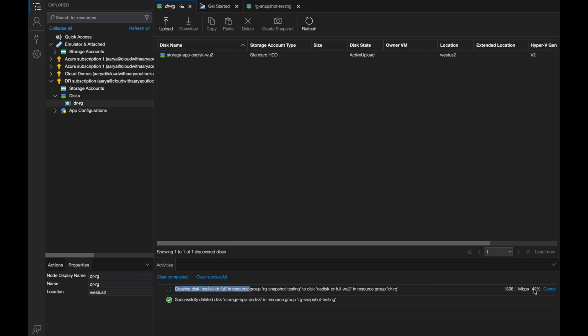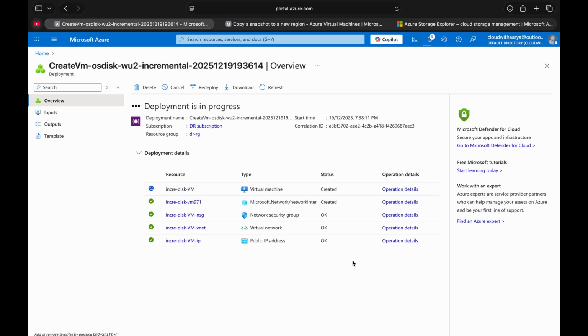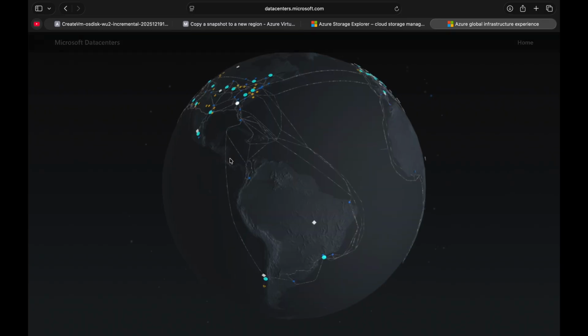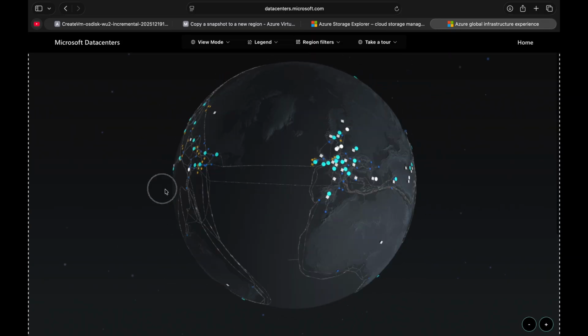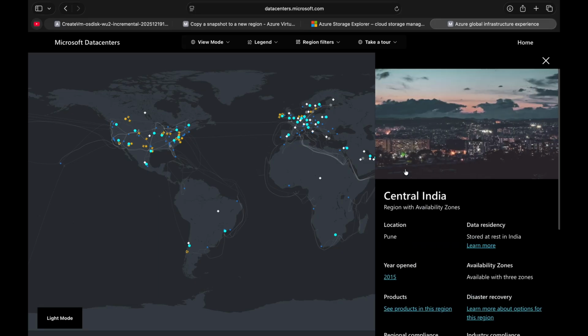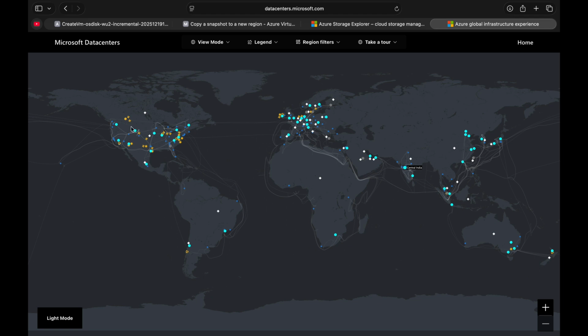So meanwhile it's getting created, let's go back to the Explorer app and see how much data has been copied. And it's up to 42%. And also the copy process depends upon the distance actually present between two different regions where we are replicating the data. So in this case, we can see in the data center Microsoft 3D view, we are replicating the data from Central India here to West US2. And so you can see it's a very long distance from here to here. So that also impacts how fast the data is going to get replicated.